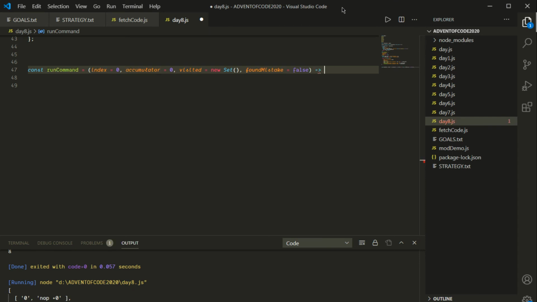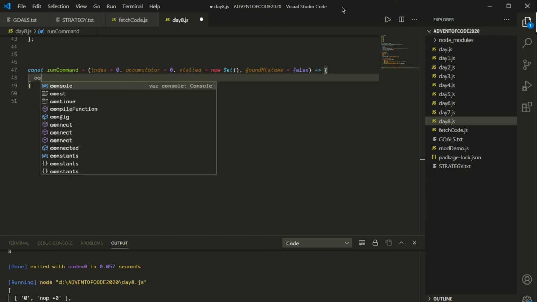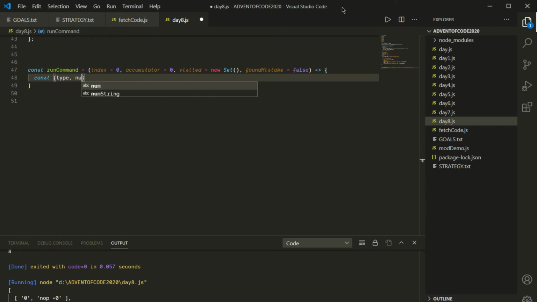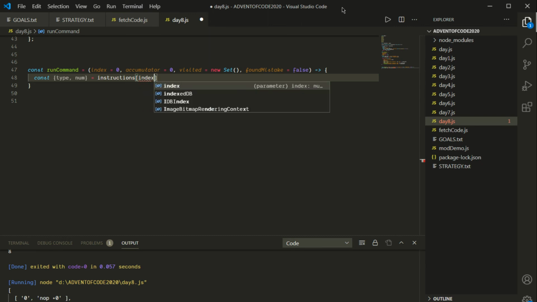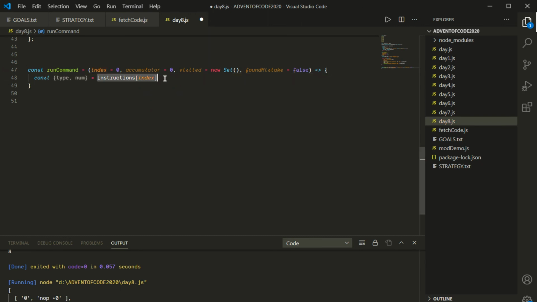Okay, great. So we've got our things here. This is all set up to go. So basically what we want to check here is, well, first of all, let's just get the same stuff we had before. Type and num, we're just going to get directly from our instructions. It's going to be instructions at index, and then this is going to be possibly an empty object, just in case the index is out of bounds here, right? We want to make sure the destructuring isn't going to break in that case. I guess I didn't need to put these in parentheses. It's kind of awkward now.